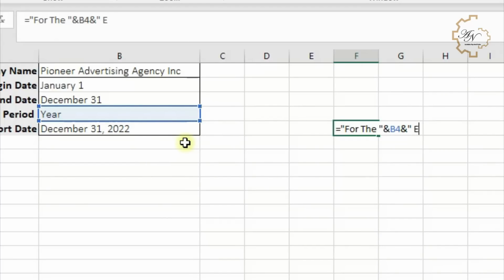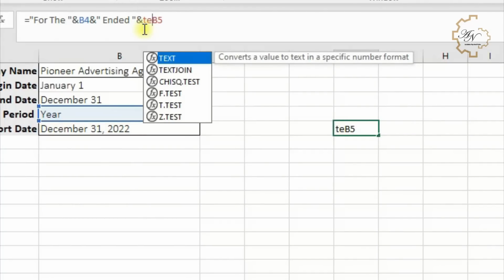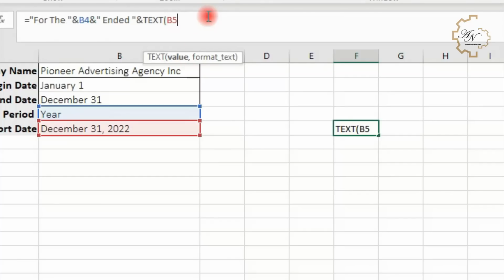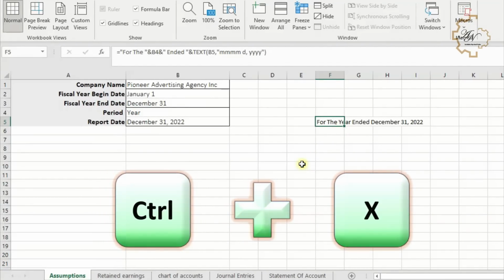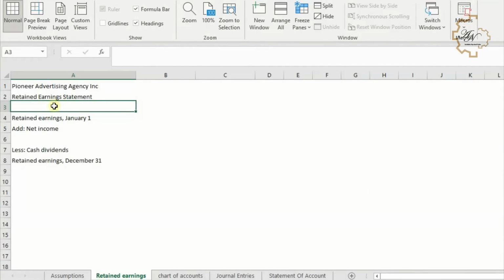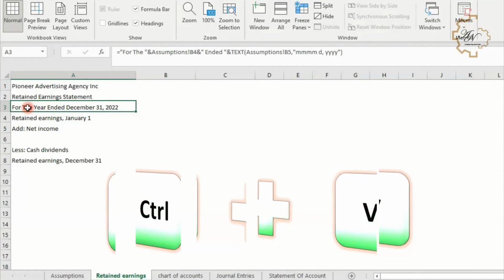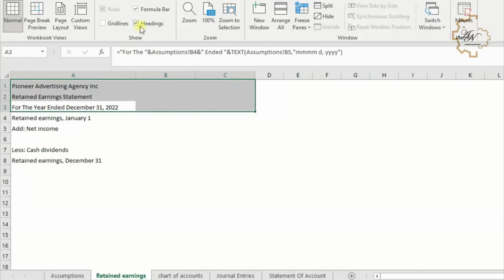space, "ended", space, quotation, & symbol, TEXT B5 with date format between two quotation marks, 4 Ms, D, comma, 4 Ys. To cut the formula, Ctrl and X, turn to the retained earnings sheet. In A3, Ctrl and V. Then do some formatting.